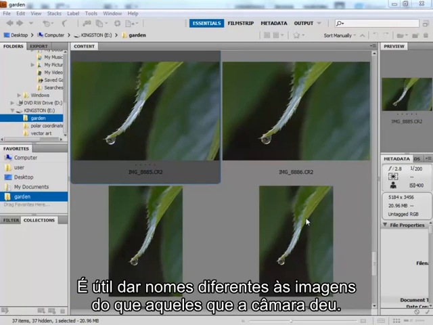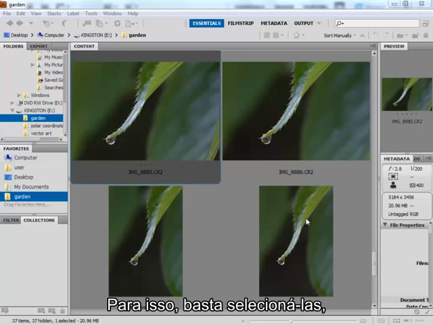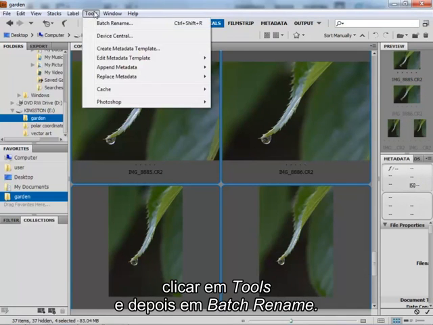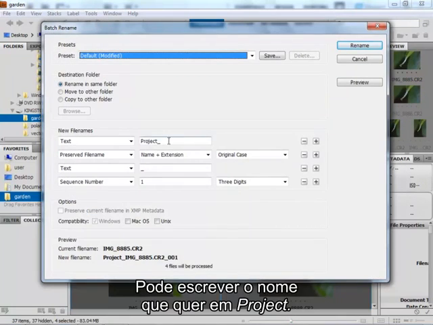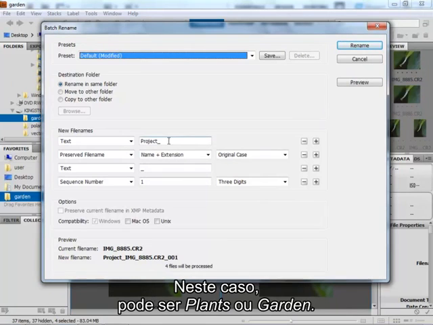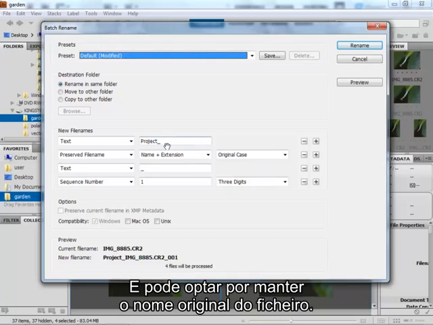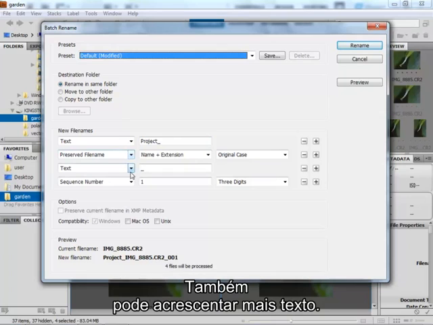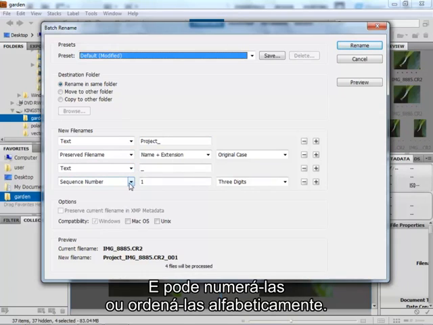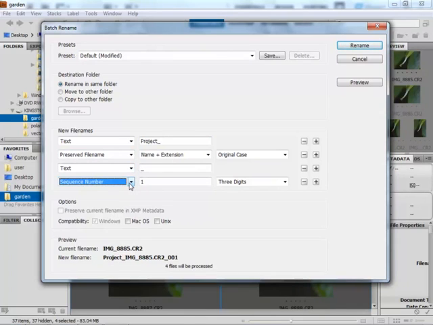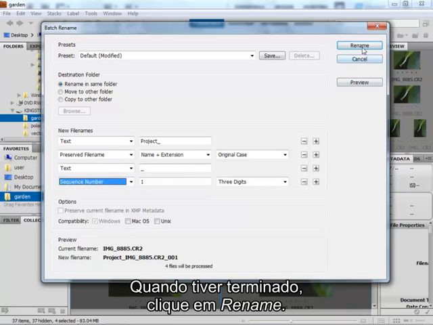It can be useful to give your images more inspiring names than the ones that the camera's given them. To do this, just select them and then go to Tools and Batch Rename. Where it says Project you can type in whatever name you want. Perhaps here would be Plants or Garden. And then you can choose to include the original file name with preserved file name. You can also add additional text, and you can have a sequence number or letter if you prefer. I like to use sequence numbers. Once you've finished, just hit rename.